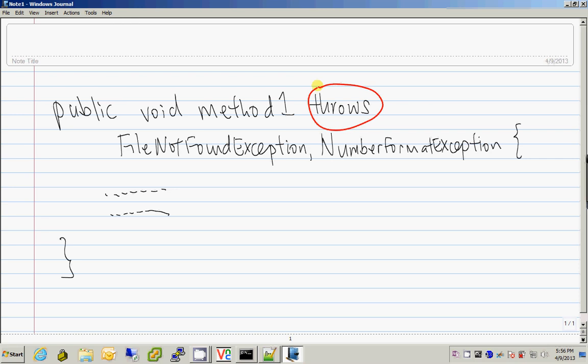For example, in this case, I'm declaring method 1, and in my declaration, I'm specifically saying that if you call method 1, be ready that I may throw back to you, the caller, these two types of exceptions: the file not found exception or the number format exception. You can specify more than one exception using a throws keyword. You just have to separate them using commas.